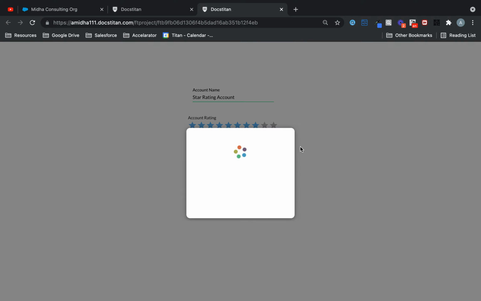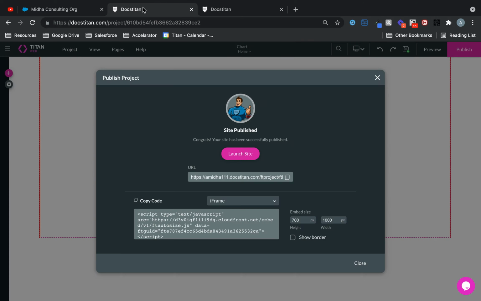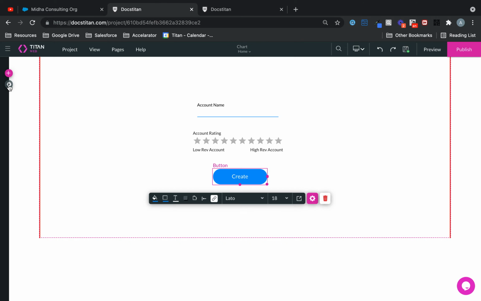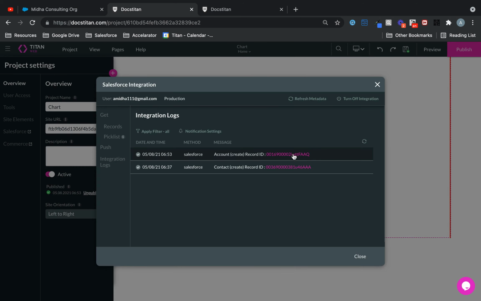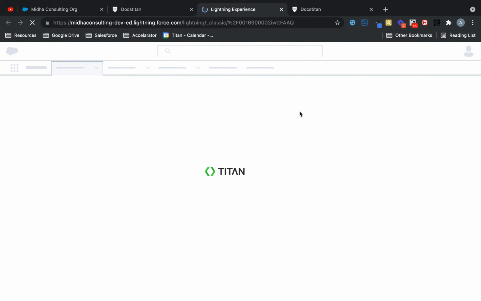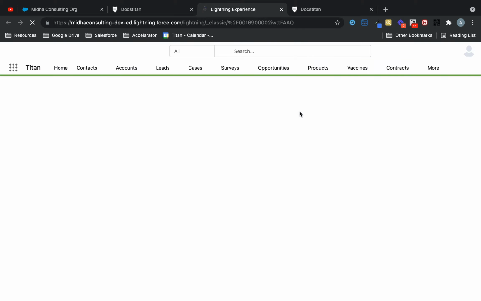So if I launch site, I'm going to give it a name, star rating account, and we'll give it a solid 8 here. Click create, and now this is going to create data to Salesforce. So if you go over to the integration log, my account is created, and we go into it.